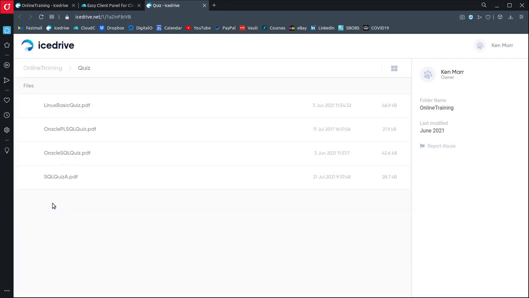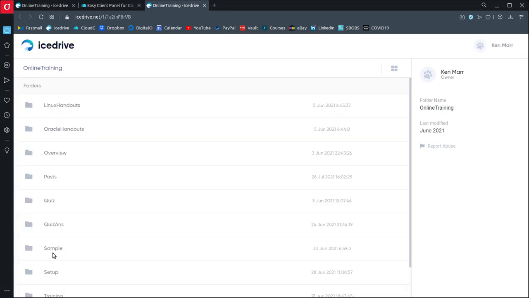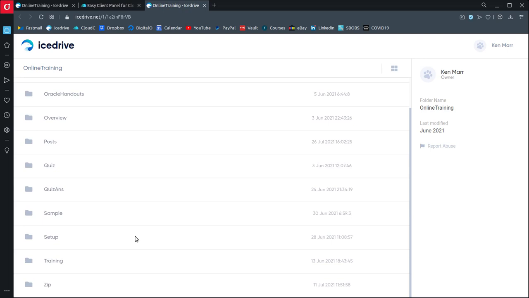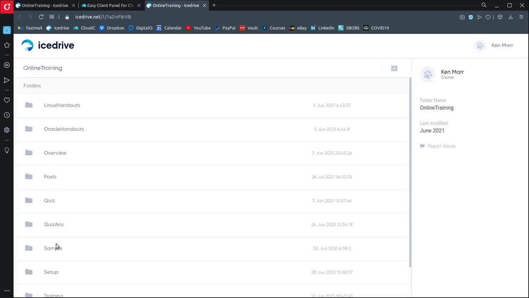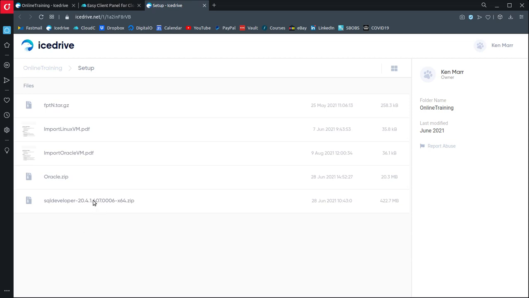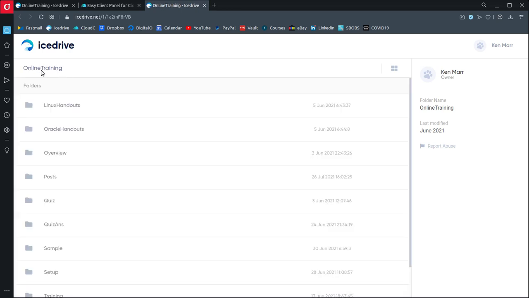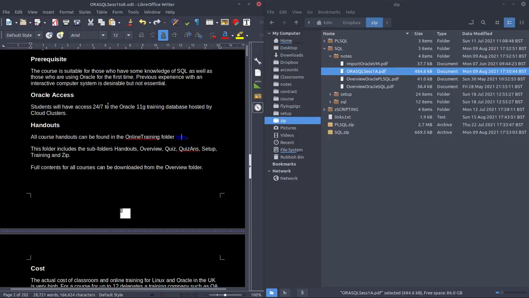Like I said, there are quizzes in there, answers in there, there are setup files in there, and the zip file which contains the setup files is there. Actually, the setup files contain SQL Developer and a file on how to import the Oracle VM, which I mentioned, but I don't want to confuse the issue and use that for the course, so we'll forget about that for the moment. Go back here and go to the page.